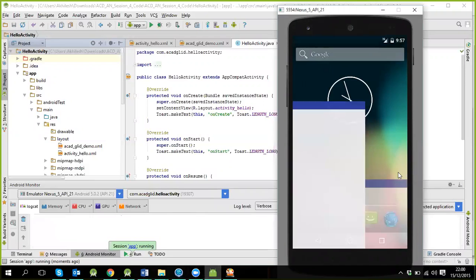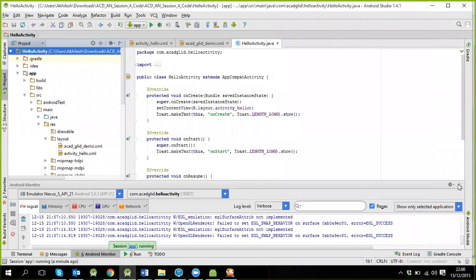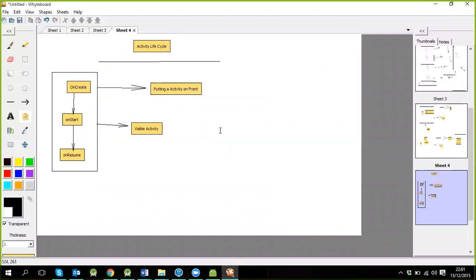See, the toast message will come on create, on start, on resume. Got it? So now we have some more methods. Now these three methods are responsible for showing an activity.